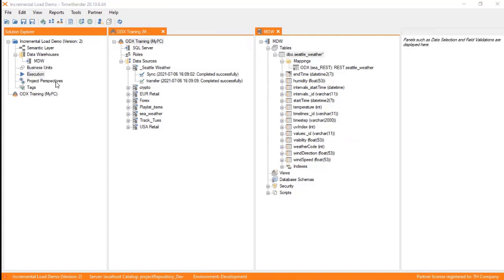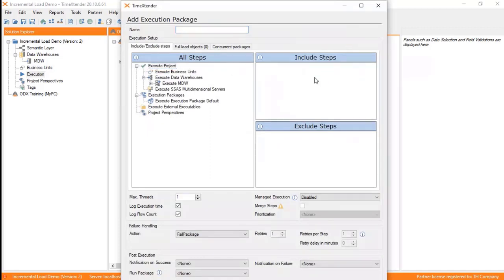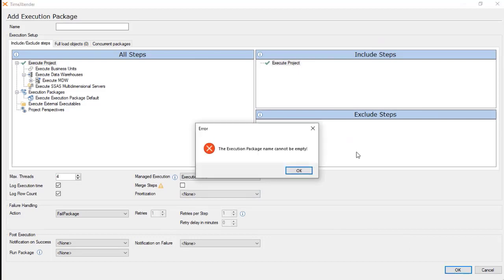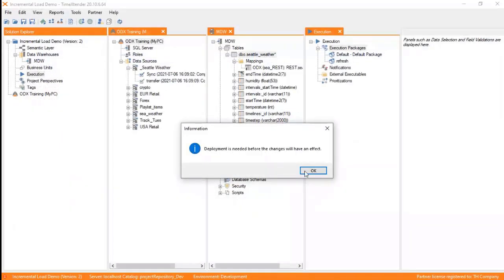All right. So the next step that we had was to check the primary key. It was end time. That's the desired result. And now I'm going to add a new execution package. This is where I'm going to add the schedule. It's always a best practice to not touch the default package, like adding a schedule or anything. I just include steps and I need to give it something very creative. Let's just say refresh. I'll need to deploy for this to work.